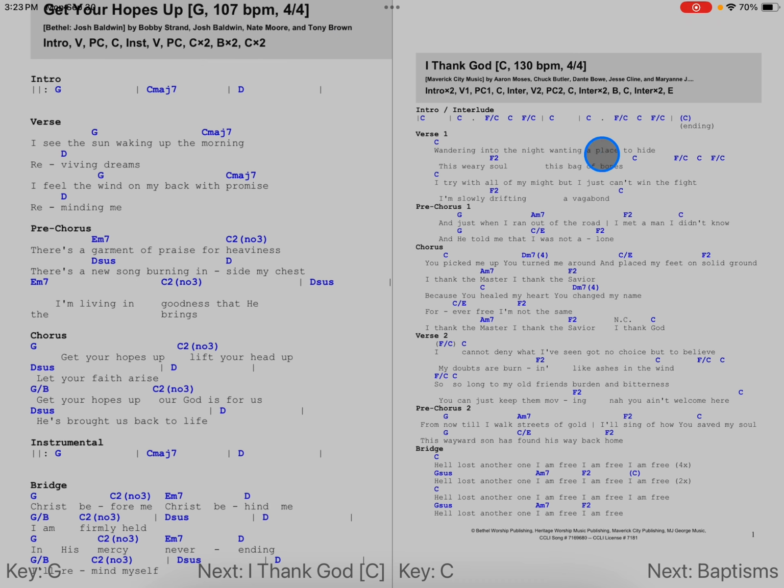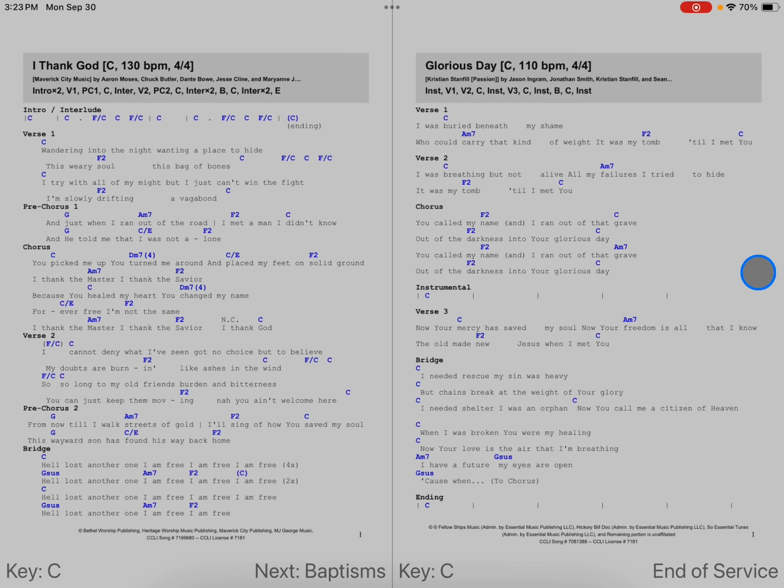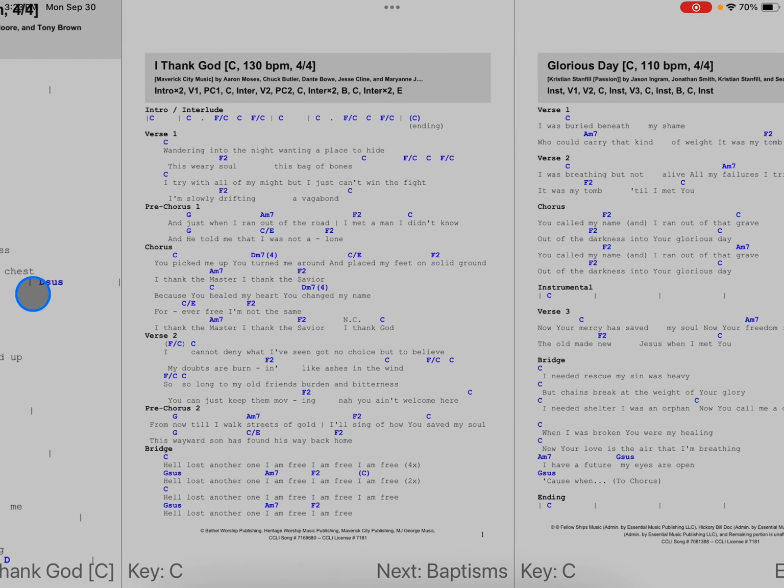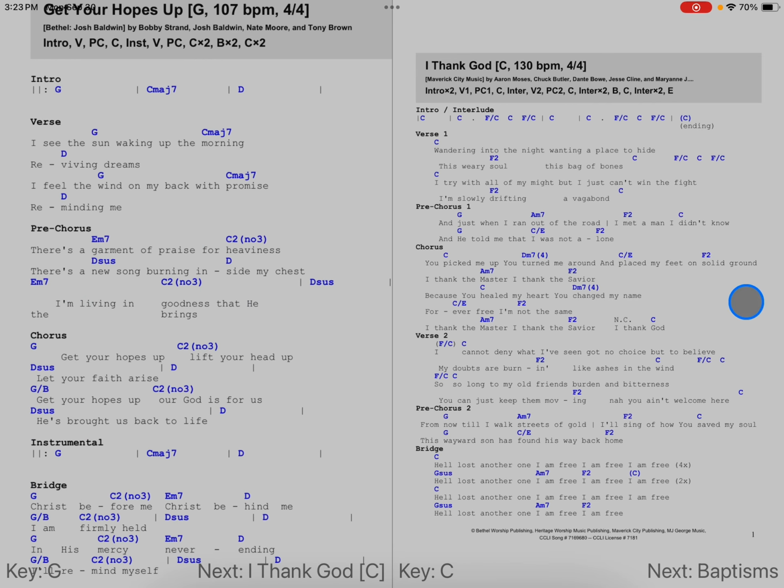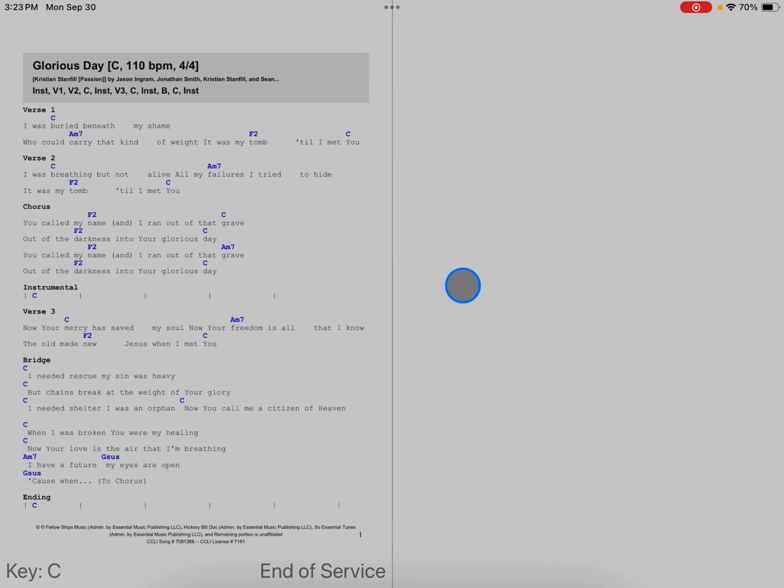So you've got that there. And then you can either swipe with your finger or just click on either side of the screen, and it will advance to the next page. All right.